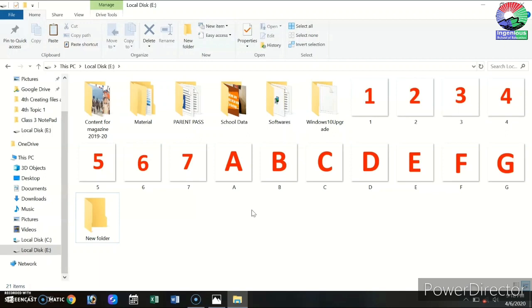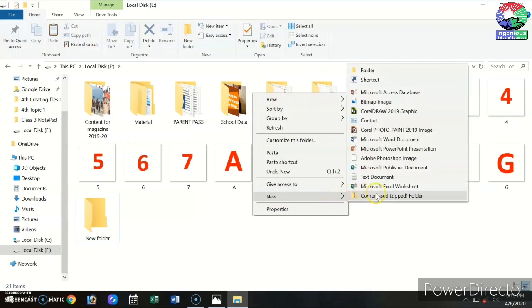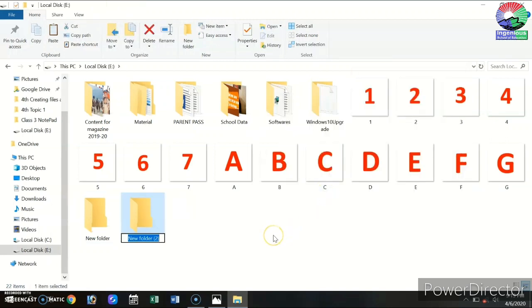Now like I told you, we need two folders over here, so I will create another folder. How that is done? Same steps. Right click, go to new, and then go to folder. Left click, another folder by the name of new folder 2 has been created. So now I have two folders. It is that simple. Creating a folder is that simple.